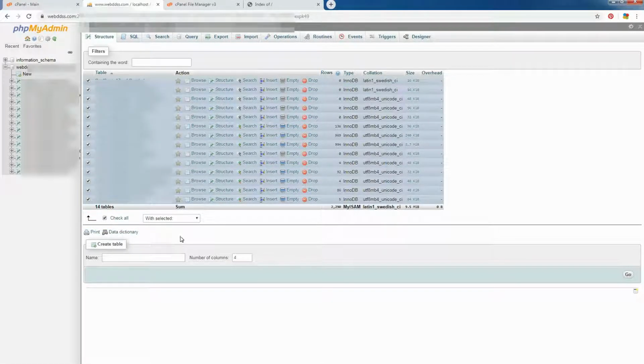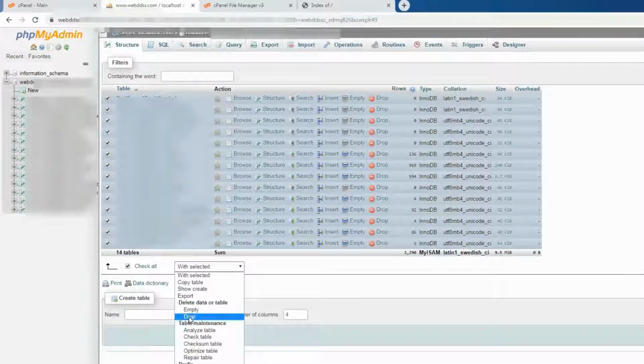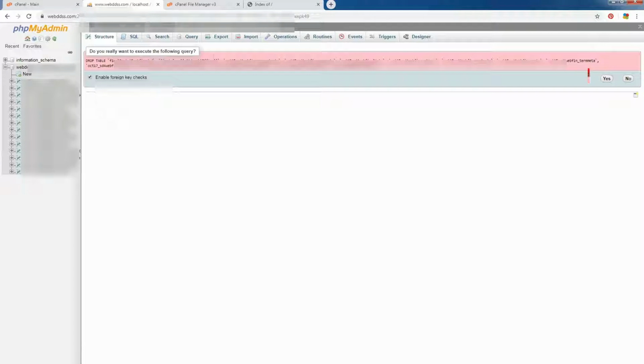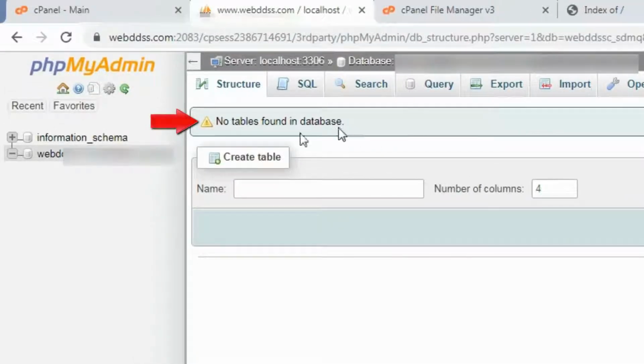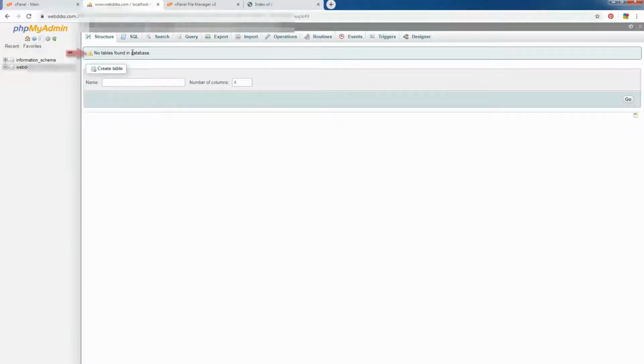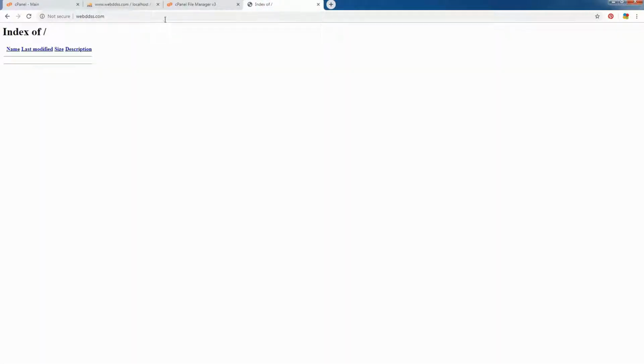Check all. Then press drop. Then yes. You see? No table found in database. It is empty. You see, our site is also empty. Nothing here.